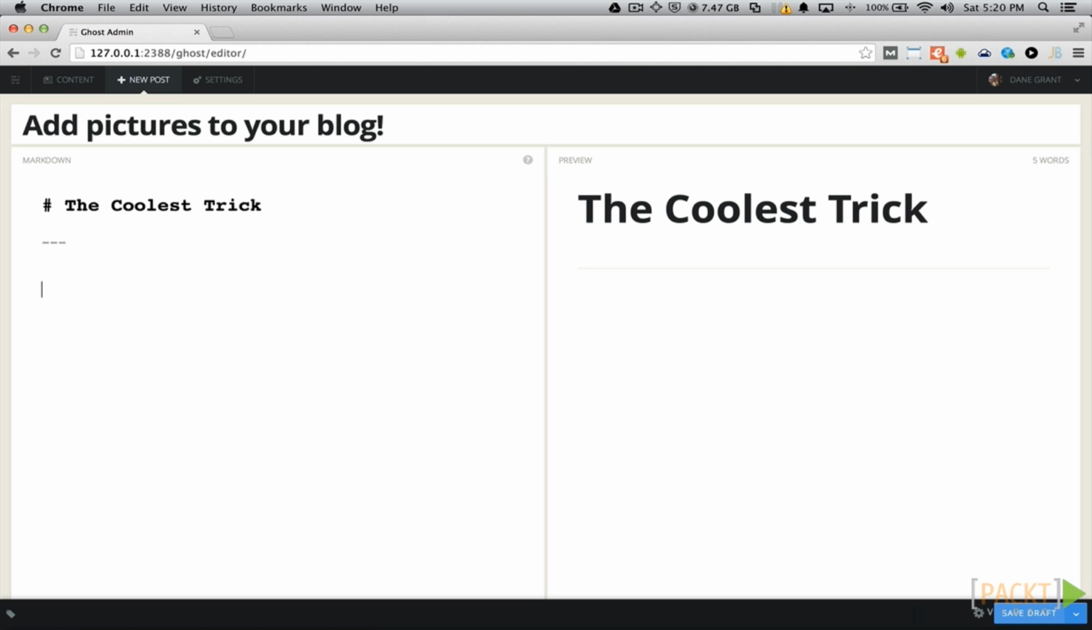Type in an exclamation point and a pair of brackets. Notice this box that pops up in our post preview. This is an image uploader. It allows us to upload a photo to our blog and include it inside of our posts.